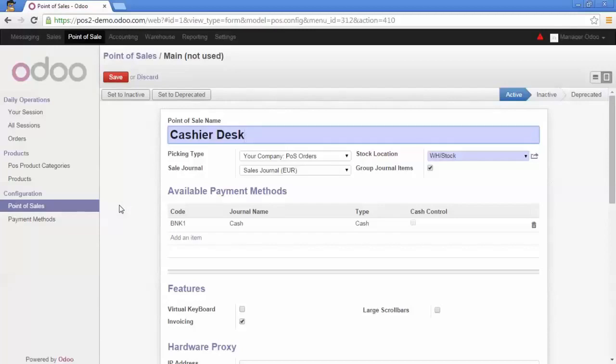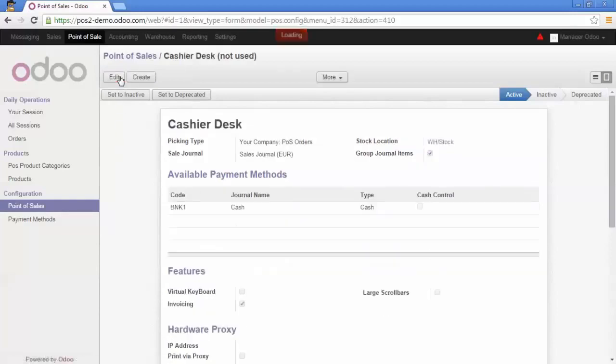In my shop, I'd like my customers to be able to pay by cash, but also by credit cards. So to do that, I'll need to create a new payment method and assign it to my cashier desk. So I'm going to show how to create payment methods before going on with the configuration of the point of sale. So let me save this and let's go to the payment methods.